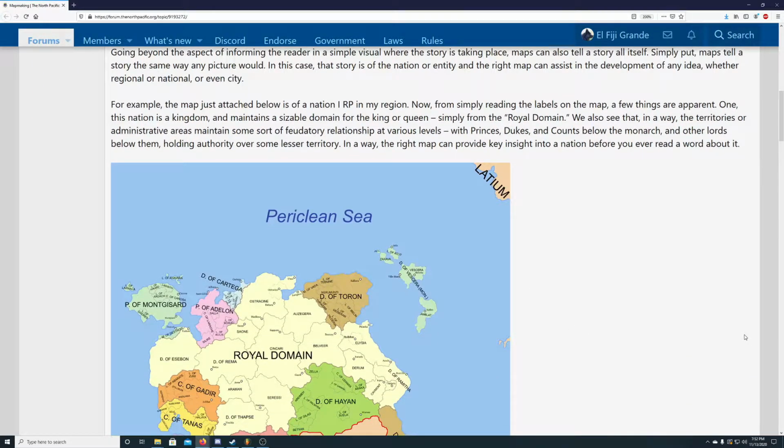Now, from simply reading the labels on the map, a few things are apparent. 1. The nation is a kingdom, and maintains a sizable domain for the king or queen, simply from the royal domain. We also see that, in a way, the territories or administrative areas maintain some of the feudatory relationships at various levels, with princes, dukes, and counts below the monarch, and other lords below them, holding authority over some lesser territory. In a way, the right map can provide key insight into a nation before you ever read a word about it.